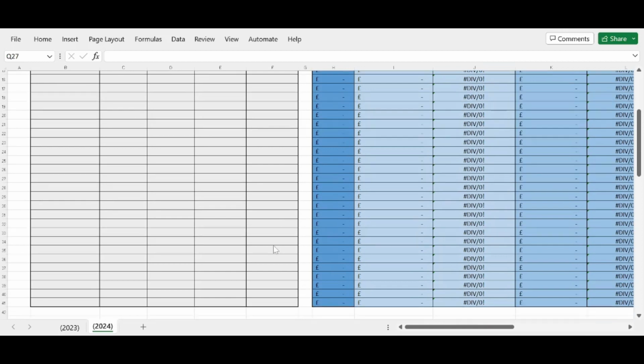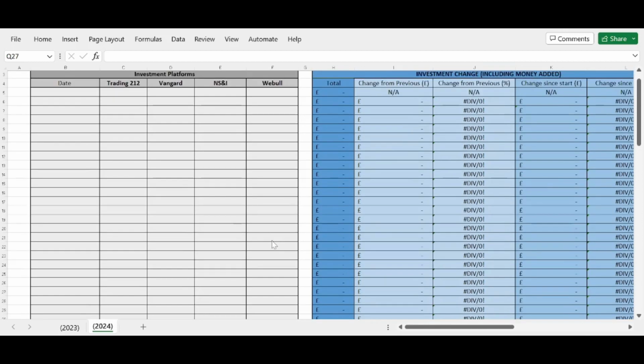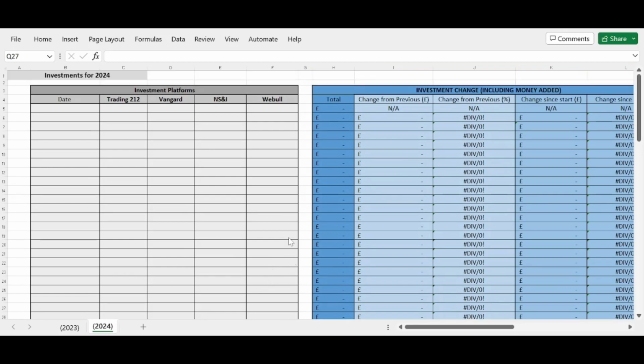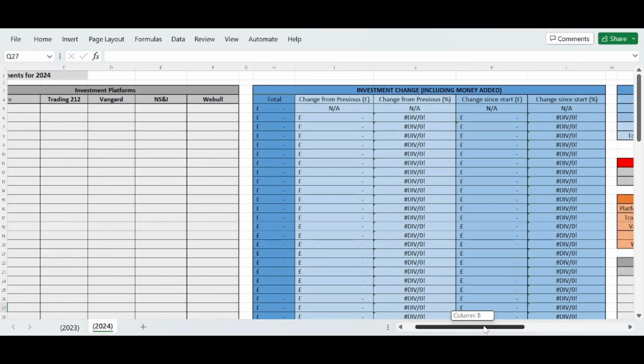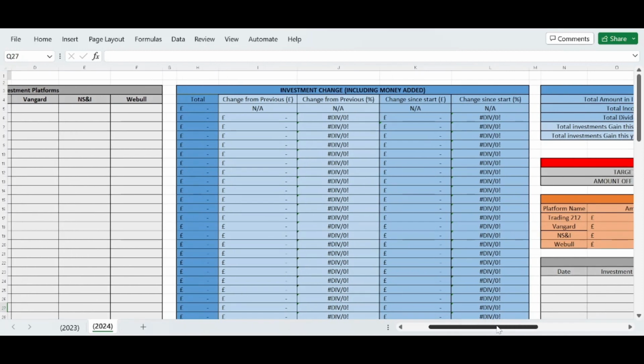And if I scroll down, you can see that it's quite a large table, because I usually track maybe three times a month and just put in the numbers. So I try to do beginning, middle, and towards the end of each month. Okay, so the investment change, including money added. So this includes the money that I've added. I've got another one that takes away the money that I've added.